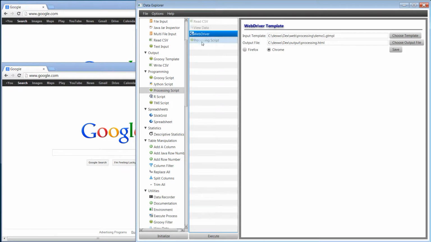First, I'm going to cover the WebDriver, which has the ability to interface with any HTML content, and Dex basically processes the data and makes it available to the template. In this case, it's GTMPL, which stands for a Groovy template. So if you need to massage data on the way in, you can build that into your template itself. This is the first integration technique, and the next one will be a more intimate, interactive relationship through the actual processing script component. But let me cover this one first.